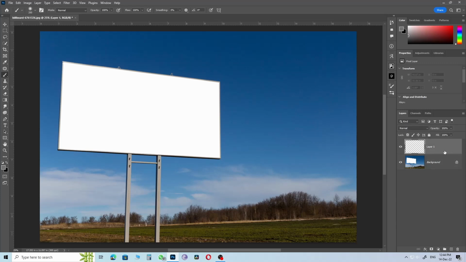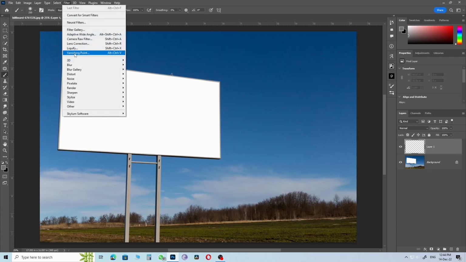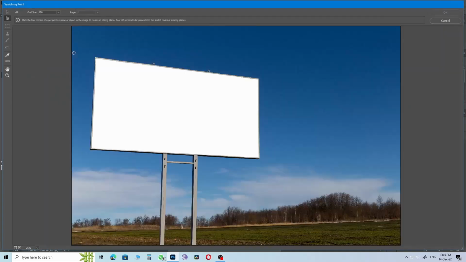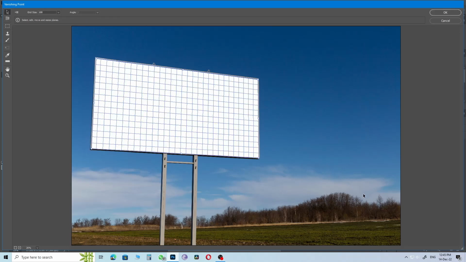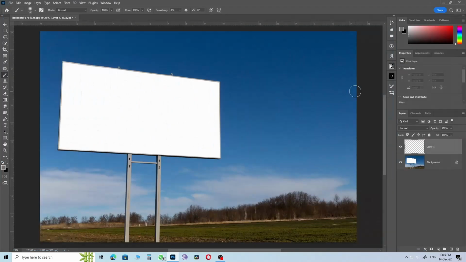Then selecting the blank layer, click on the vanishing point filter, which you will find obviously under the filter tab. It opens the whole image document in this vanishing point workspace, but the perspective plane will only be applied to the prior selected blank layer. Now, take this Create Plane tool and draw a perspective plane around the billboard display area. Then click OK to close the vanishing point workspace.